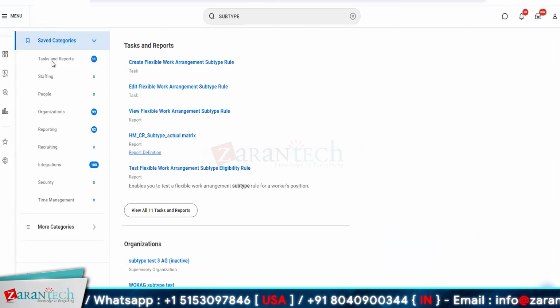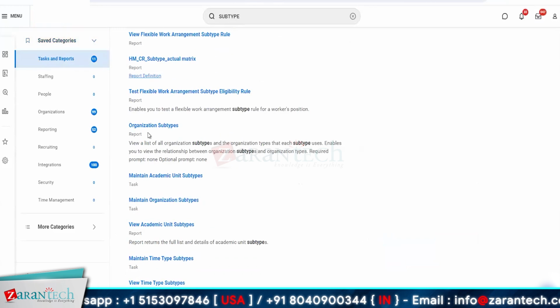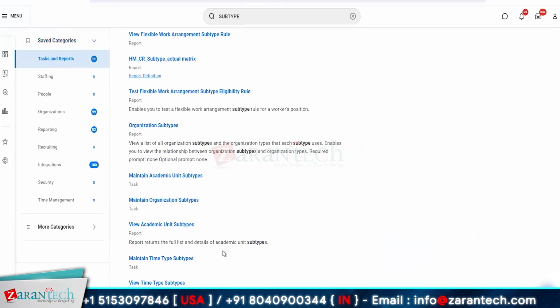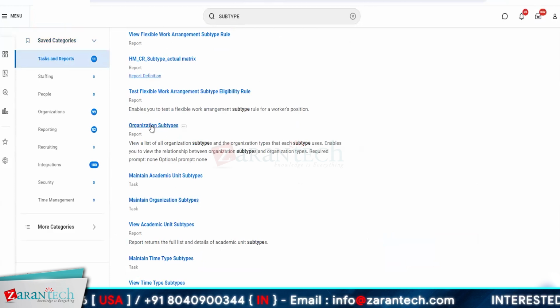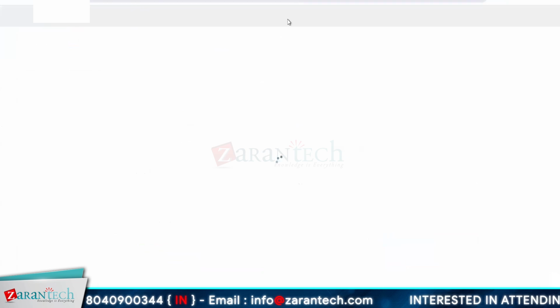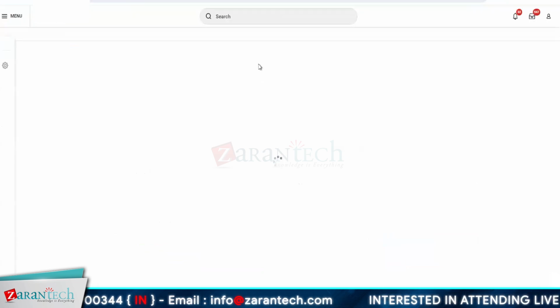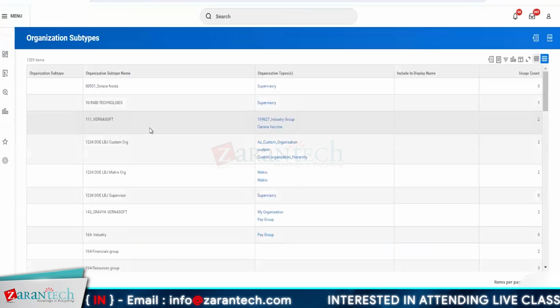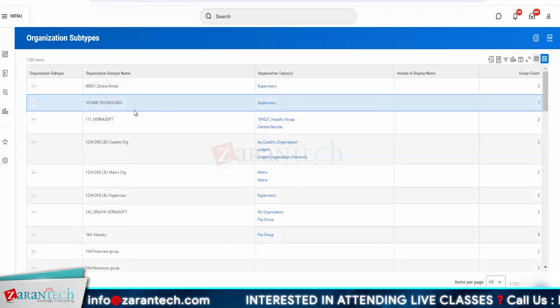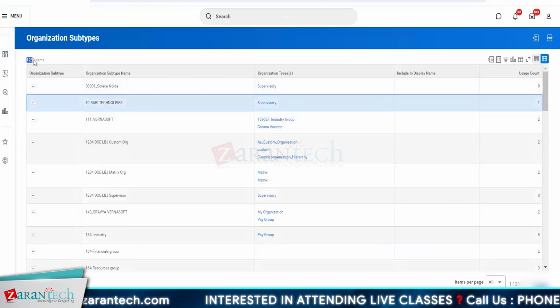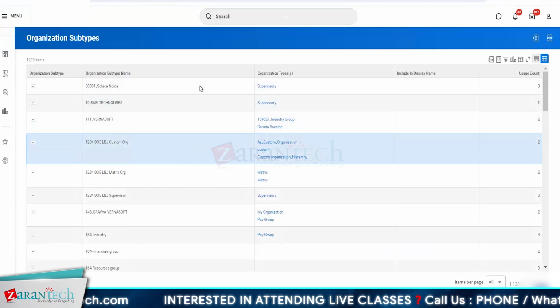So go to tasks and reports, and you can see organization subtypes, maintain organization subtypes. Let me open it in a new tab. This report will give you the list of all organization subtypes that are configured in the tenant, and you can see there are about 1289 organization subtypes configured.